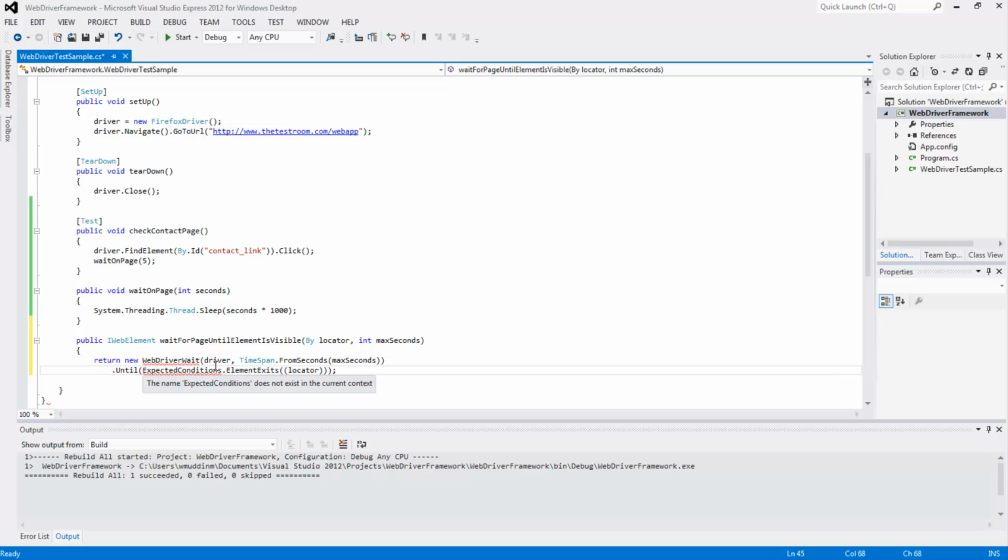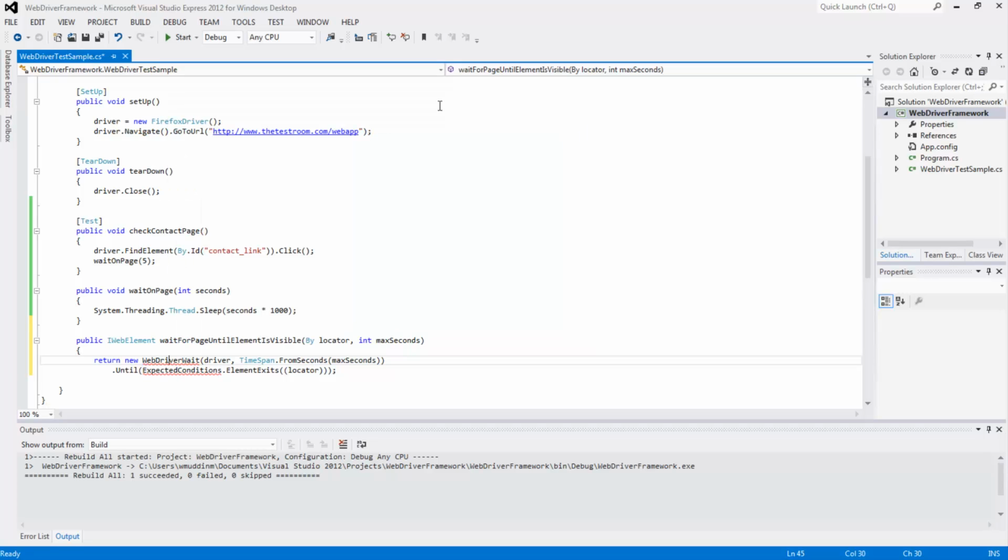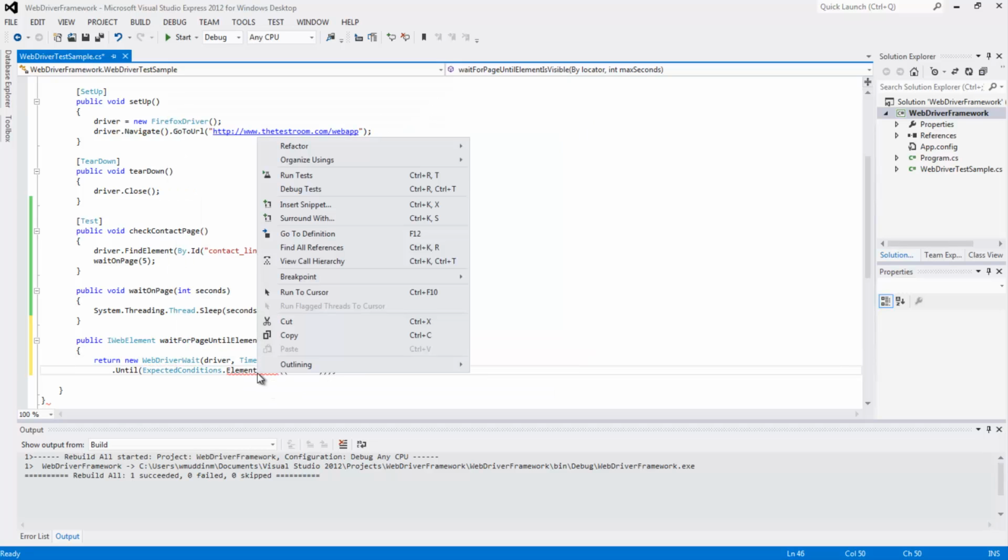So here I've got some red lines because basically you can't resolve that object, or you can't find the namespace. That's quite simple to resolve. All I have to do is right click and then just say resolve and grab the necessary namespace. And I'll do the same thing for element exists.